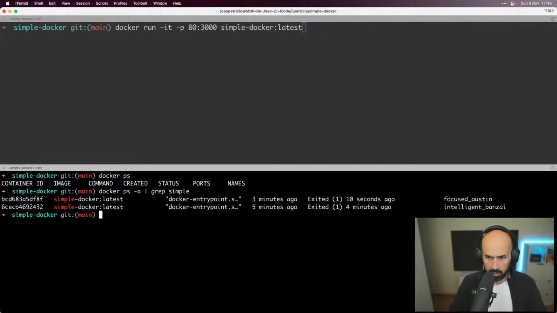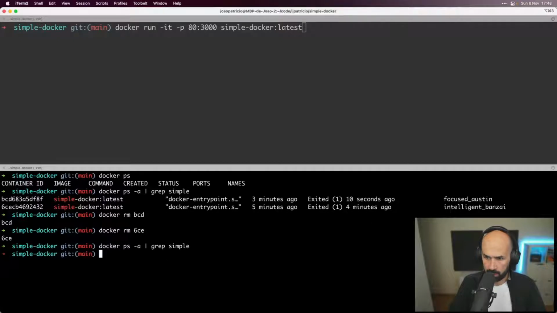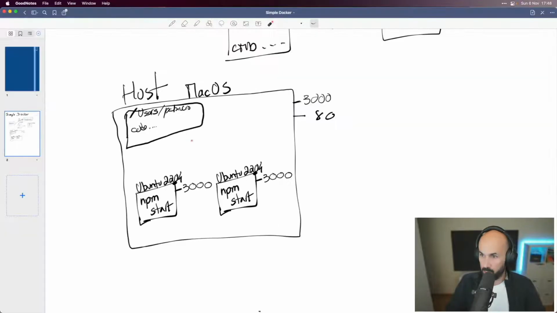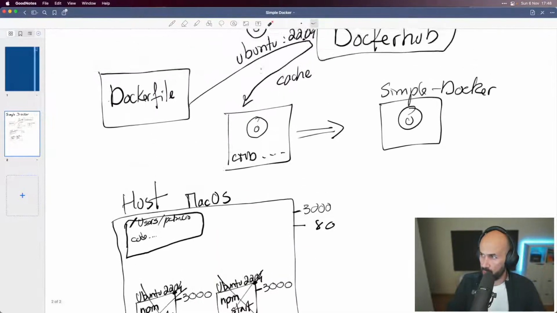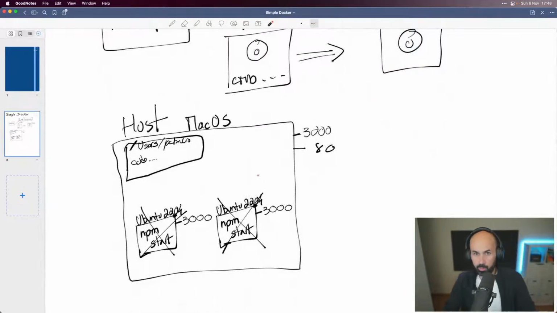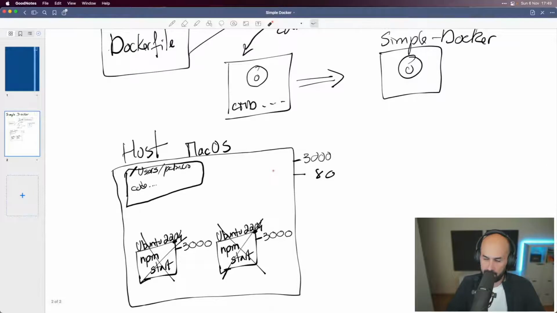And something else we can do is to delete them all. So docker rm bcd and docker rm 6ce, and sure enough, if we were to run this again, we don't have them anymore. So these were deleted, but of course we can bring another instance of these back because we are running one image of simple docker, right? So what we want to explore now is the persistence layer.